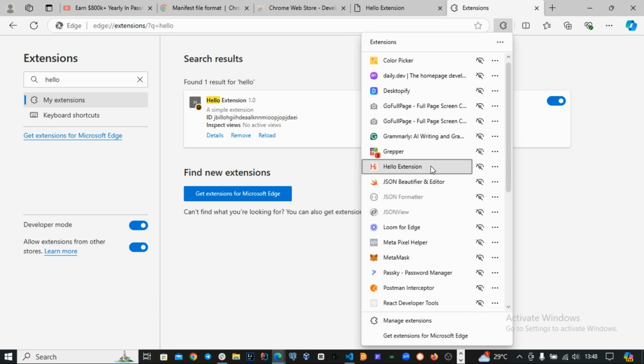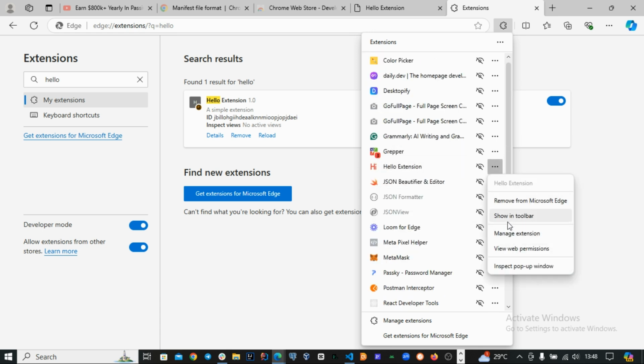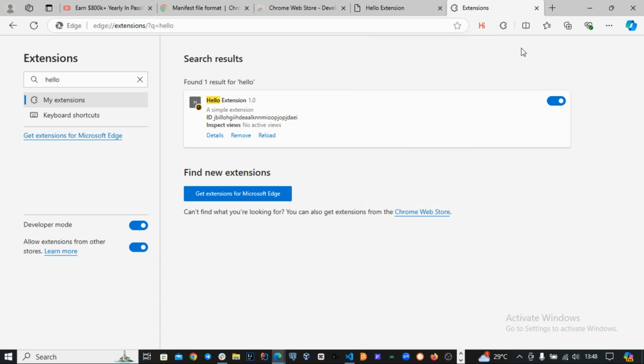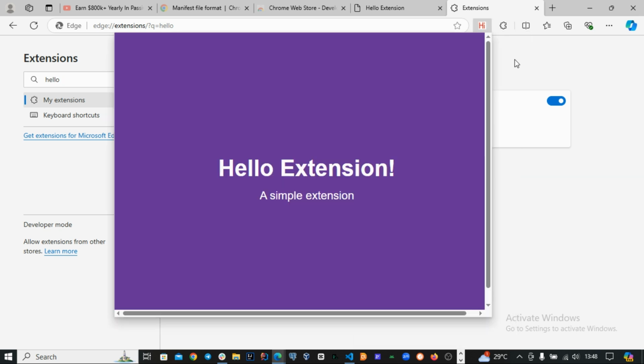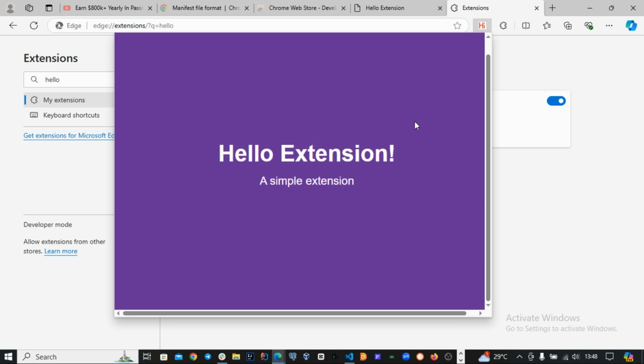Where is it? Okay, there it is, hello extension, and we're just going to pin this to the action bar. There we go. And now if we click this, fingers crossed, hopefully it works. Boom, we have an amazing extension, guys. This is lovely. We just created a simple extension in how many minutes?